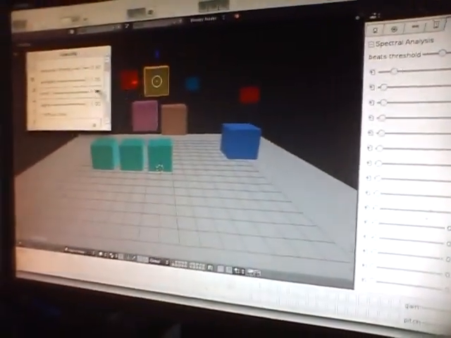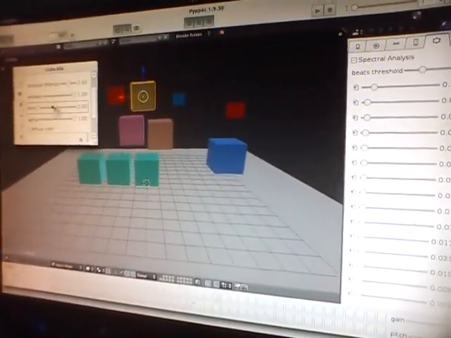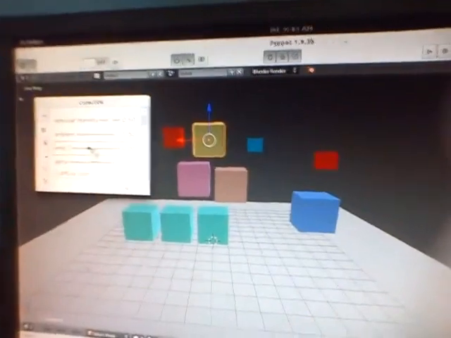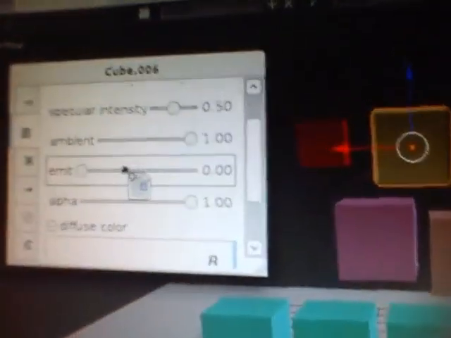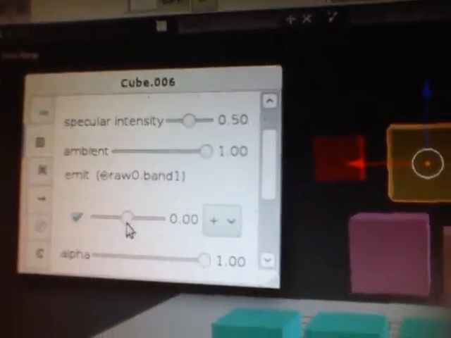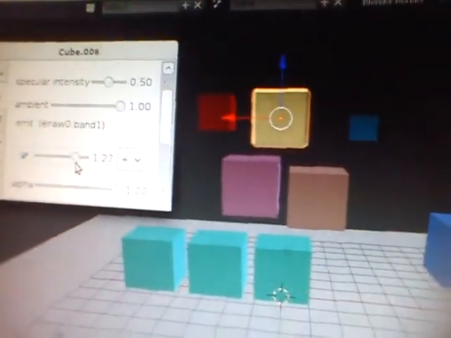We'll use this channel here, dragging it over here to the emission of the material. Drop it, increase it, and make it equal. And then look at the cube.